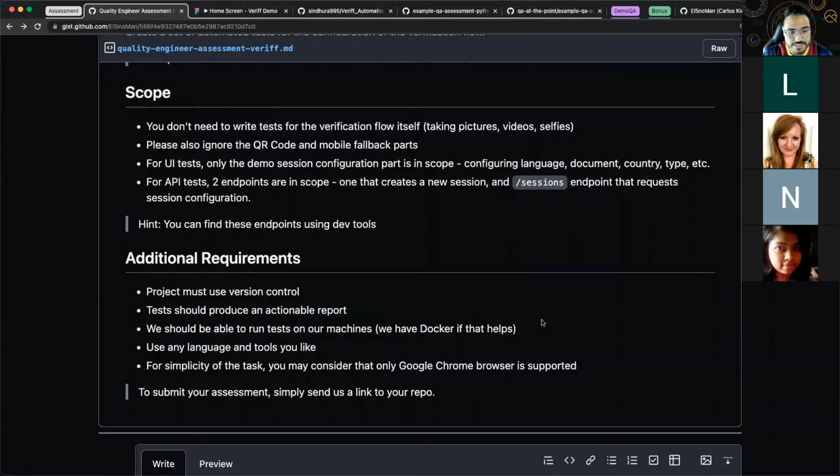We should be able to run tests on our machines. We have Docker if that helps. So they wanted it to be as easy as possible to run on their machine. And they're giving you a hint here, Docker. You can use any language and tools that you like to get this done. For simplicity of the task, you may consider that only Chrome is supported. So don't worry about testing IE or Firefox or anything like that.